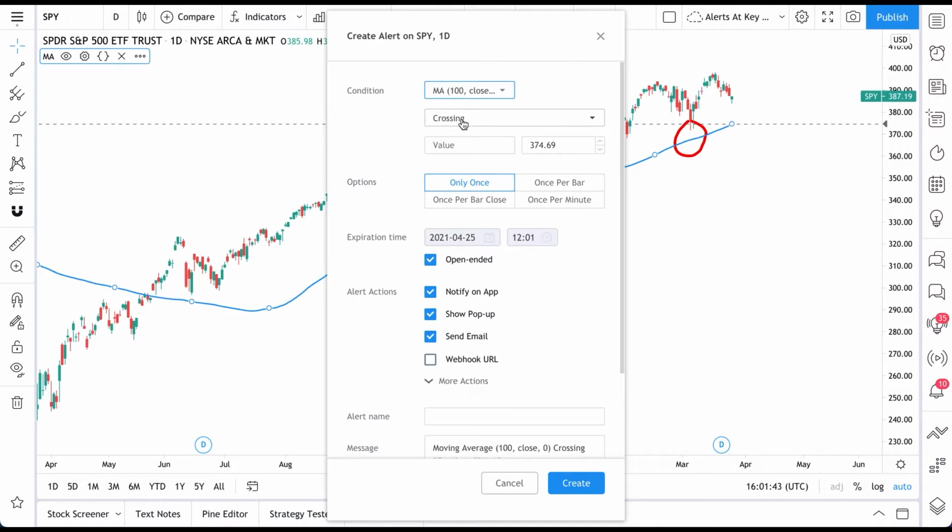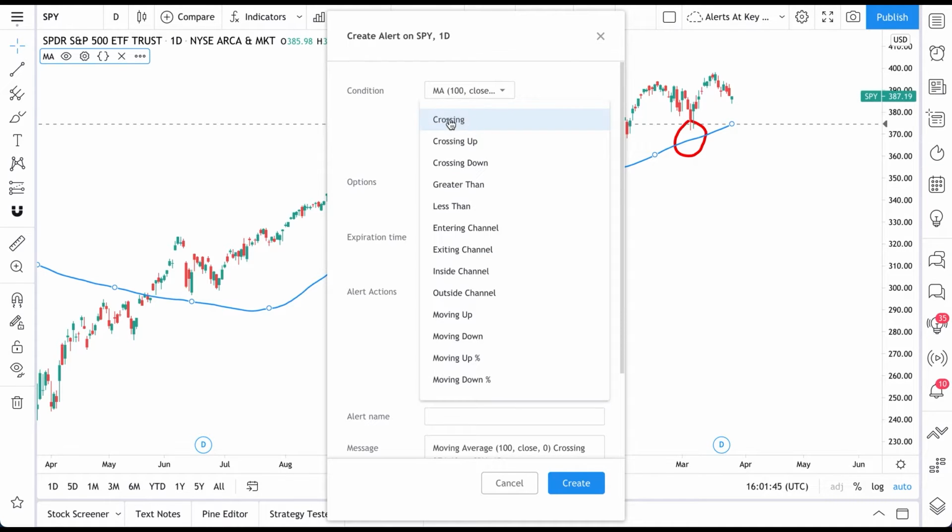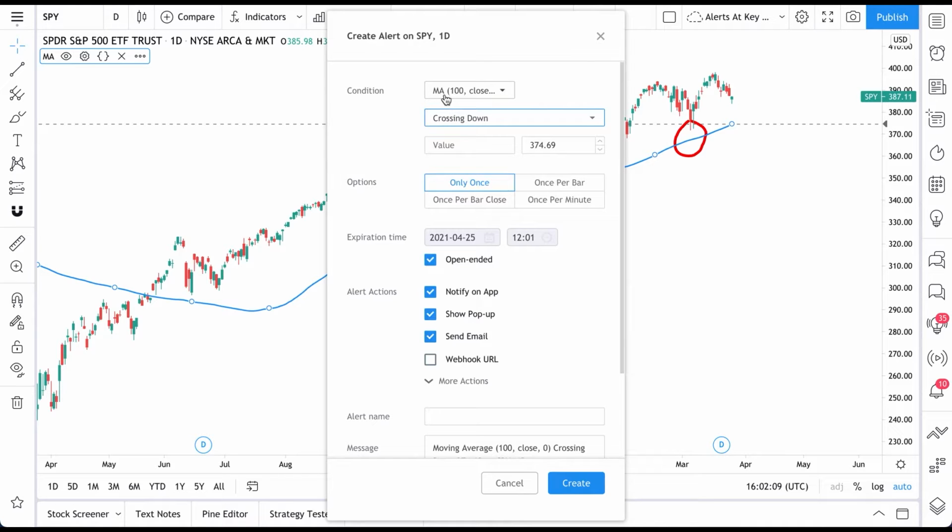The next thing you want to click is crossing. So you have this crossing level: up, down, greater than, less than, entering channel, exiting channel. If you're a trader, you already know what many of these terms mean. If you're new, we'll go into more detail in a future video. But the key is go try these out and test them to see exactly how they work. But for now, let's stick to the basics. Let's do crossing down. That would mean it's going to cross down below the 100-day moving average.